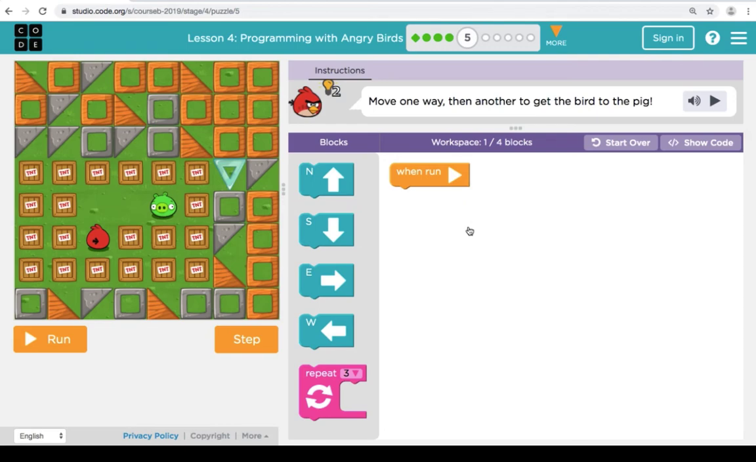Here in Puzzle 5, our instructions are telling us we must move 1 way and then another to get to the pig. Let's trace the path. We can see to start our code, we're going to need to bring over an up arrow block. The N stands for north. Then we're going to bring over 2 right arrow blocks. The E stands for east.